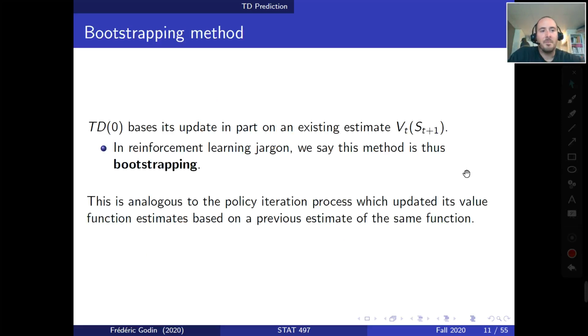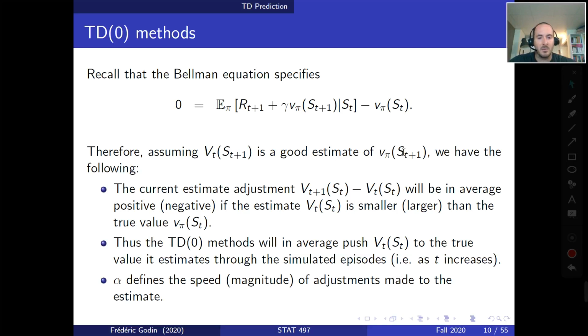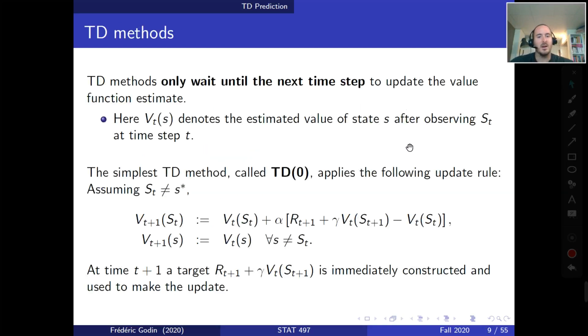Okay, so here a bit of terminology. TD0 bases its update in part on an existing estimate, V of st plus 1. So if we go back one or two slides, we see that in this part here, which replaced the true return GT, instead of having GT, we use this estimate of the next state.